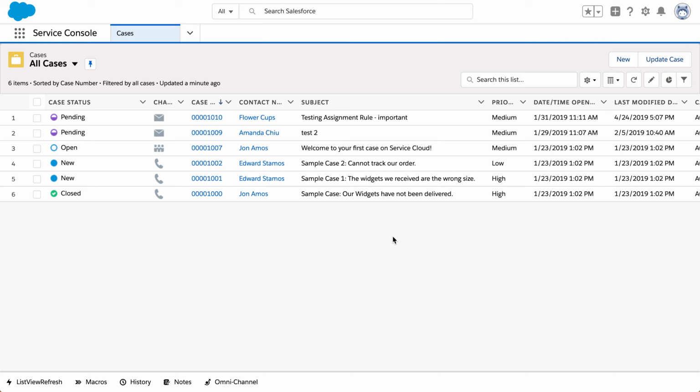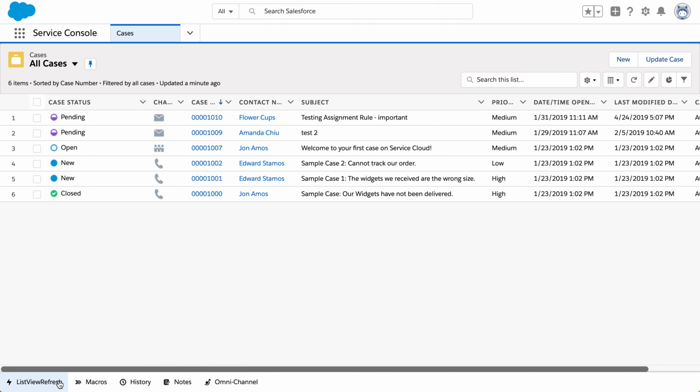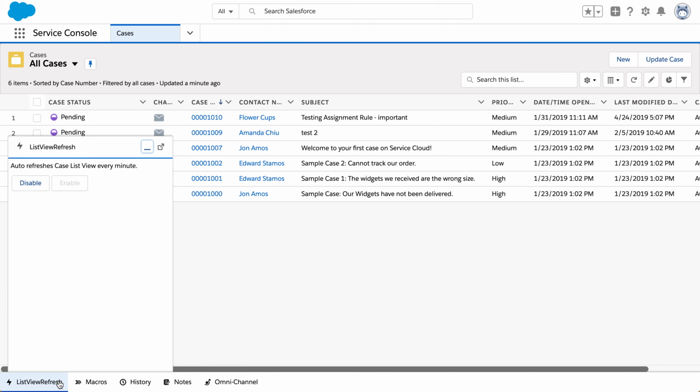First of all, you're going to want to make sure that you're using ListViewRefresh, and you can do that by simply going to your service console through the app launcher and checking the bottom left corner for the ListViewRefresh component. So if it's there, that means you're using it.